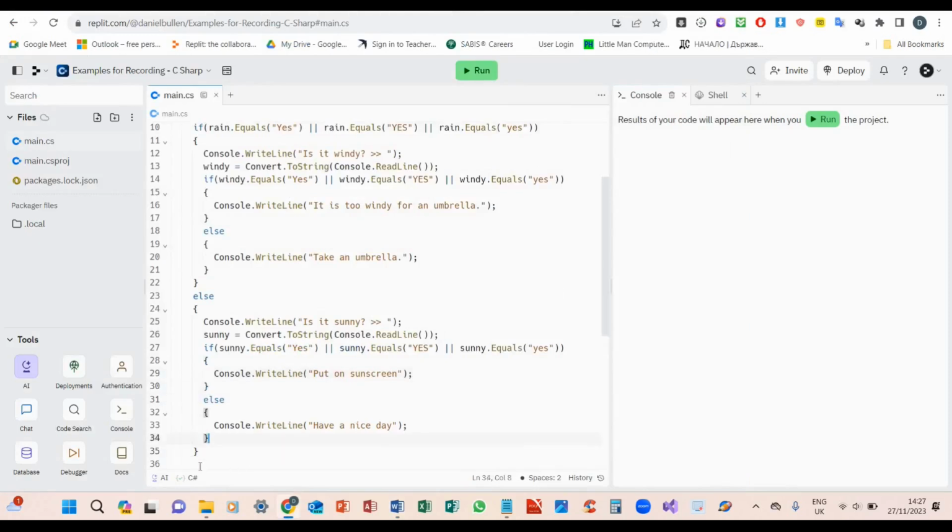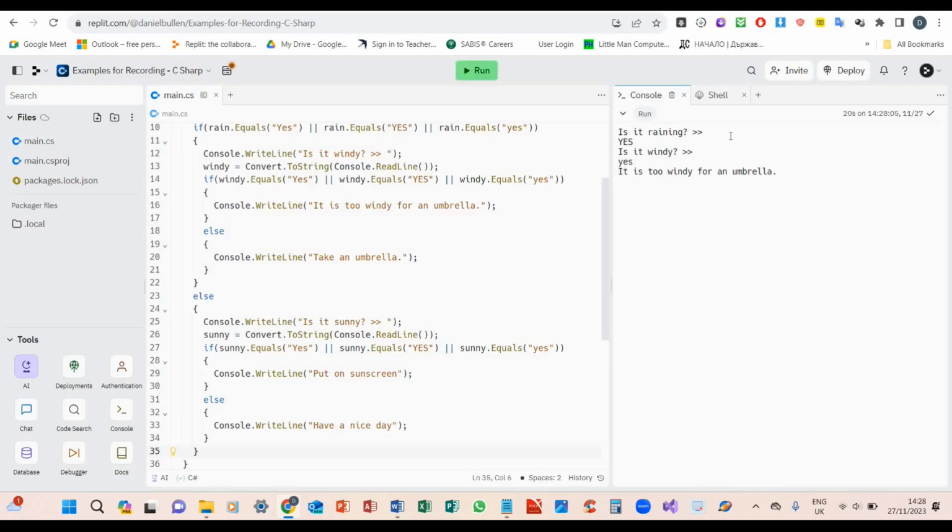And that, ladies and gentlemen, is our code. So let's have a test and let's see that working in action. Yep, it will take some time. It's blooming C#. So is it raining? So I'm going to say yes in all cases. And is it windy? I'm going to say yes. Too windy for an umbrella.